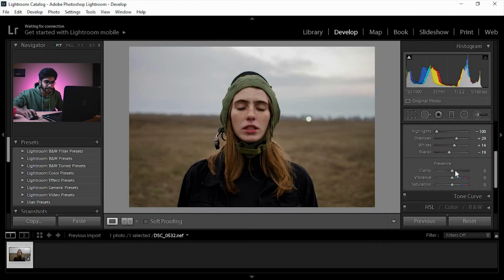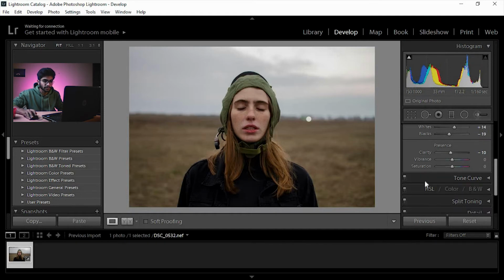For clarity, we are going for a moody vibe, so we don't want so much detail. We want a little bit of a foggy image. But still, I'm not going to go for much. I'm going to do -10. Now we are not going to touch the vibrance tab here. Let's go to saturation and decrease it quite a bit. -30 will be good.